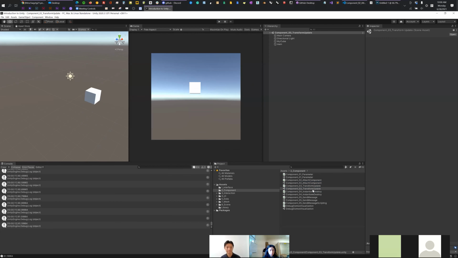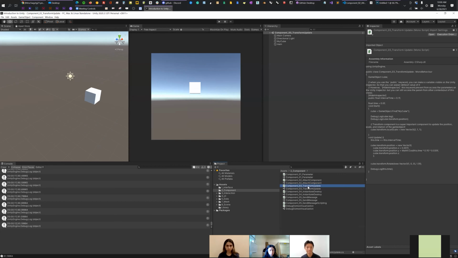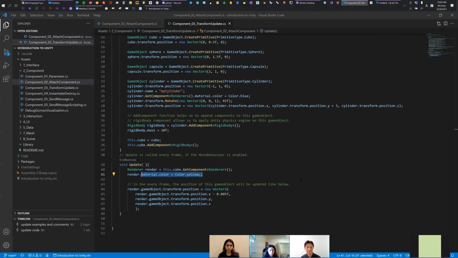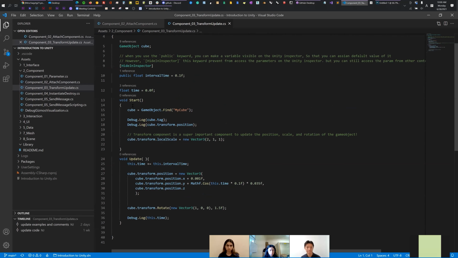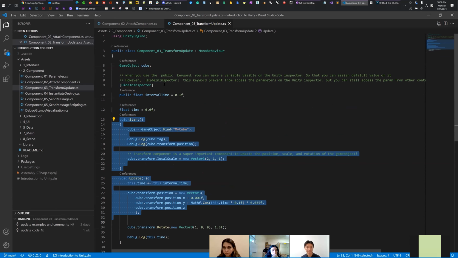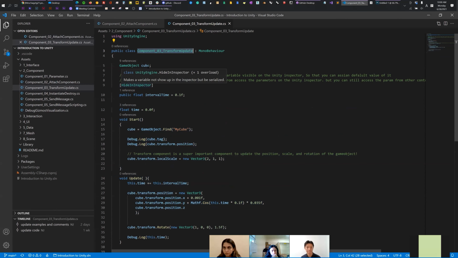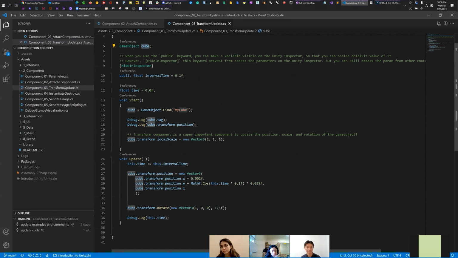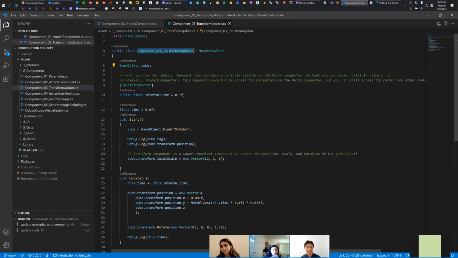Let's double click this C# file and see what's going on. Yeah, we have a basic fashion. We have a start function and update function. And I also declare one variable out of this scope, but actually inside of this class scope, meaning that the cube becomes a global variable that we can access in any place in this class, which is important.